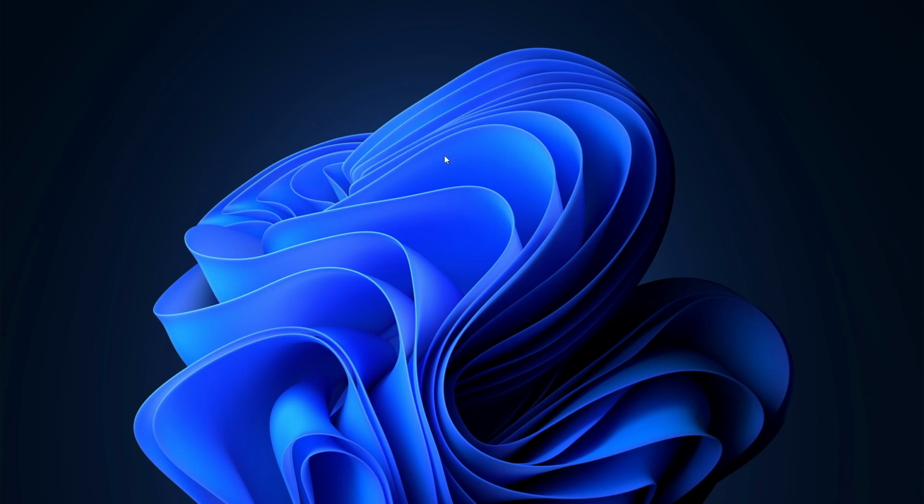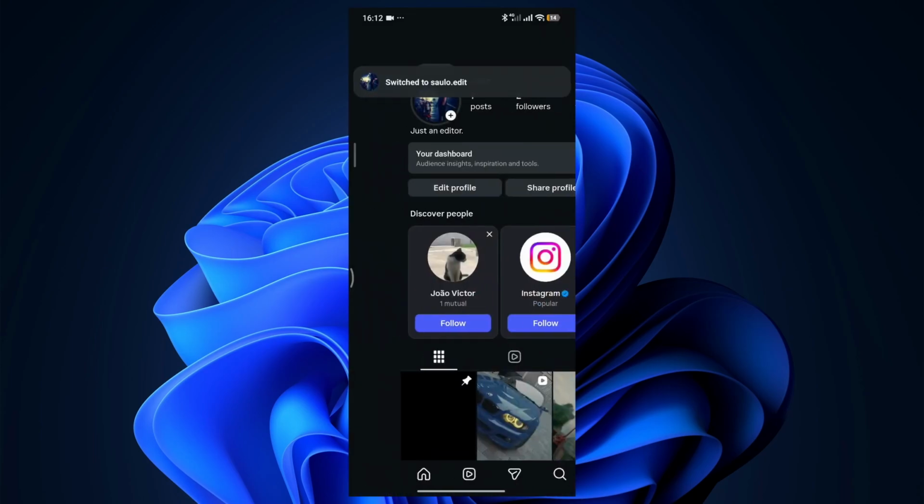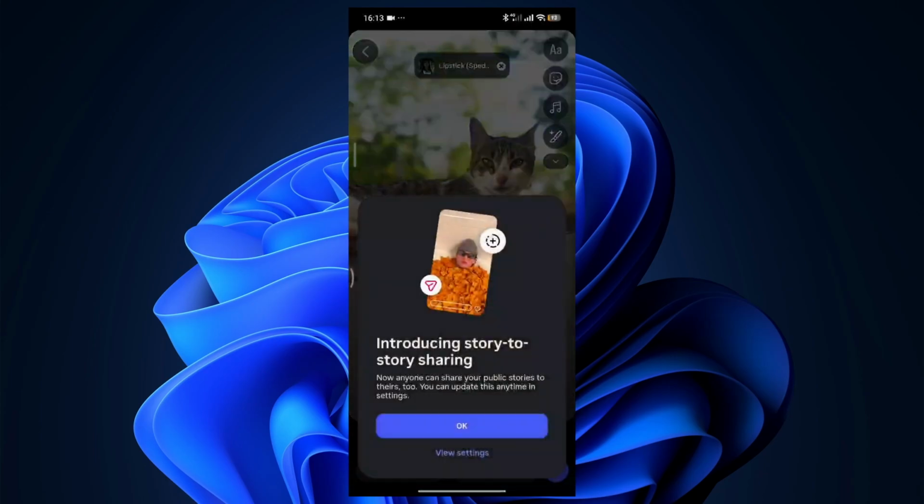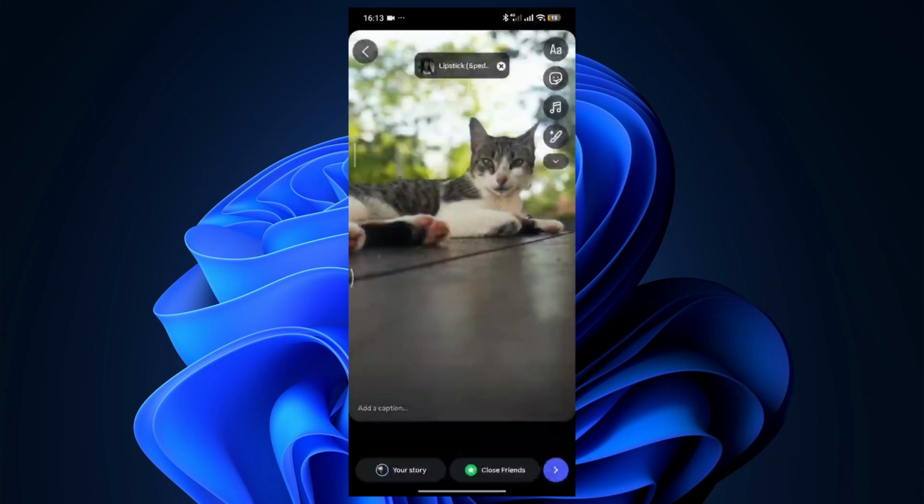After selecting the content, tap the stickers icon at the top of the screen. Here you will find different sticker options. For example, you can use the GIF sticker to add animated elements. You can also use the Add Yours sticker, which allows other users to participate in your story.